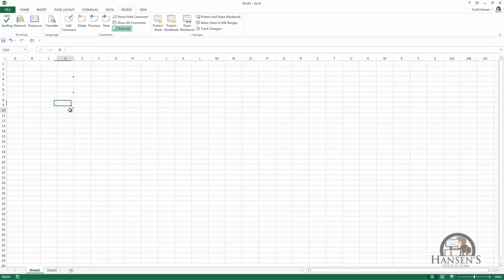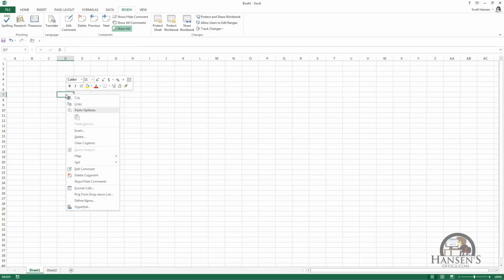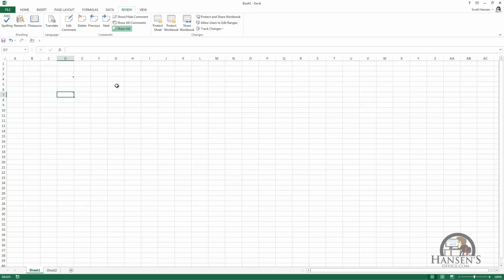Once I select a comment, I can delete the comment by clicking Delete Comment. I can also right-click to get the shortcut menu and delete the comment, but I don't want to delete that one quite yet. So we can control the visibility of the comments individually or all of them at the same time with some other command buttons in the comments group.